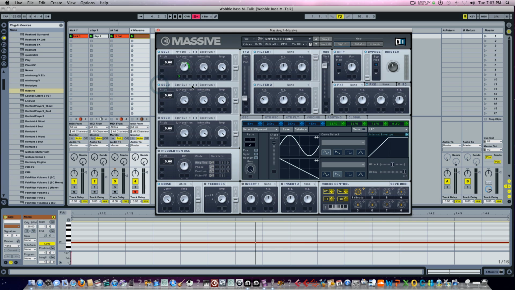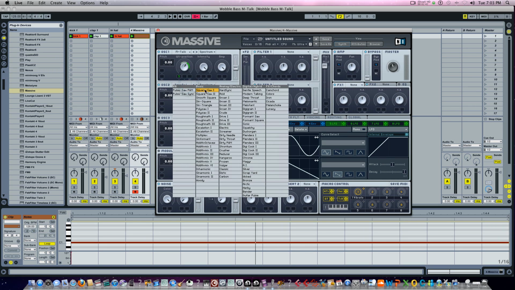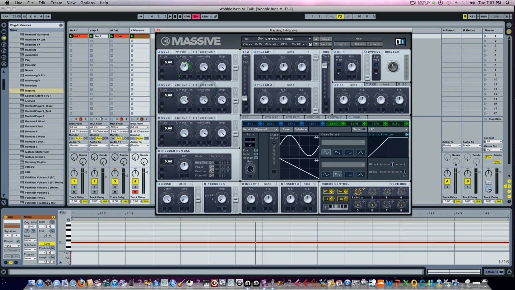So what we're going to do from there, we're going to add a little sub bass to it. Turn on Oscillator 2. Under Basic, Square Saw 1. I'm just going to keep it there.